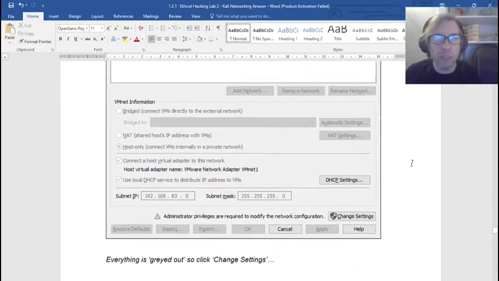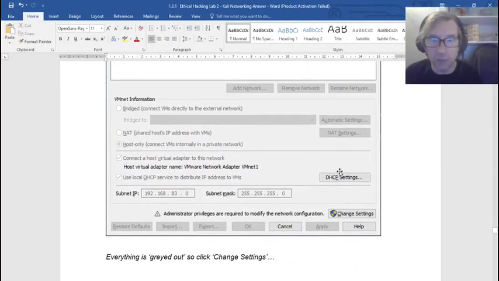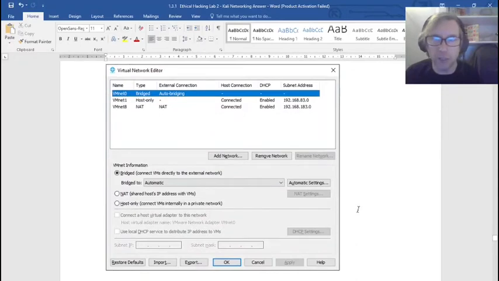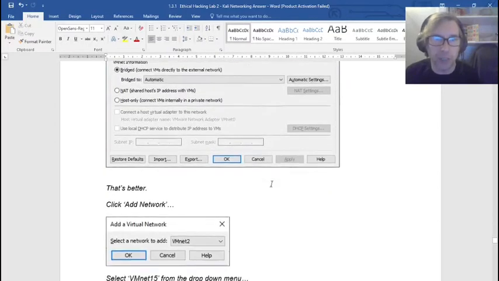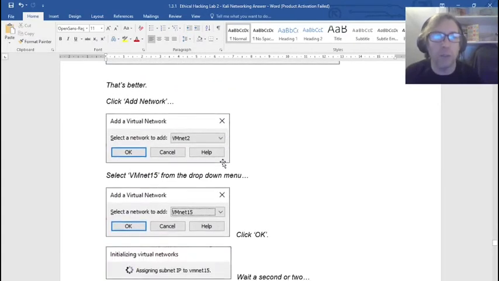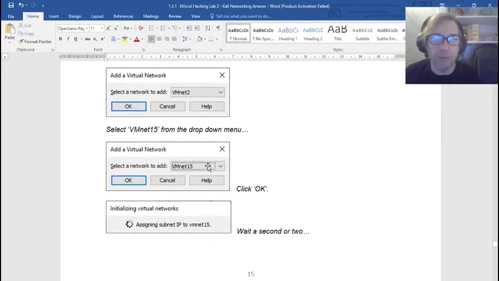Okay, well the first thing that we need to do, because it's all grayed out, is click Change Settings, which is this little thing down here. And when we click Change Settings, we have the ability to add various bits and pieces here, including going from bridged to something that might be different. So what we'll get you to do is actually click Add. Where's Add? Ah, that one there. So Add Network. What we'll do is we'll pick VMnet 15.